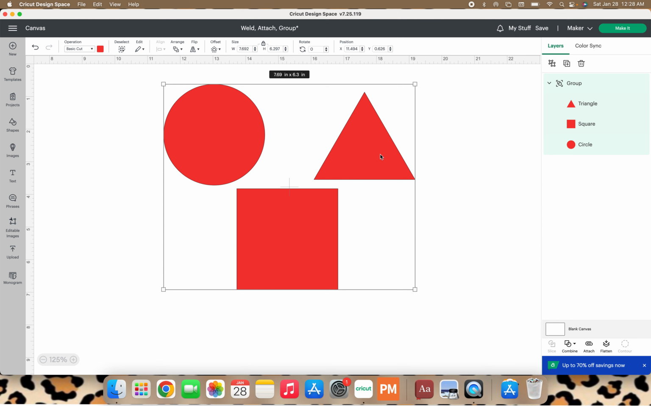So I hope I've cleared some things up with weld, attach, and group. And I will be talking about contour, flattening, and slice in another video.